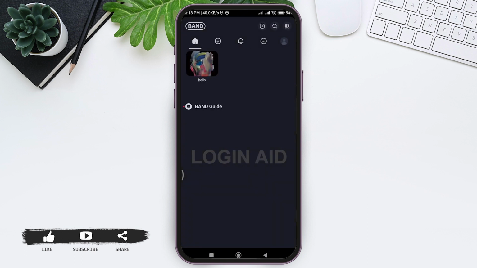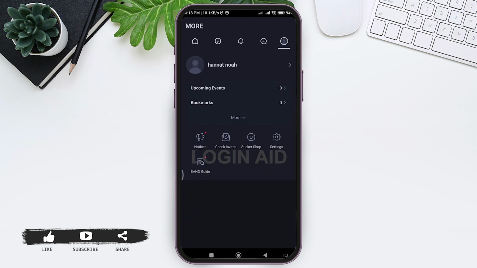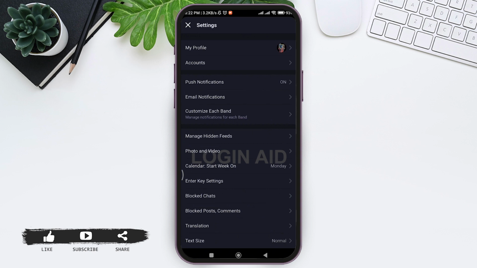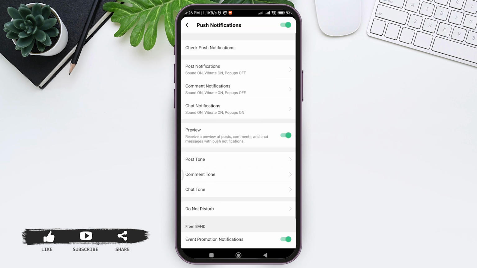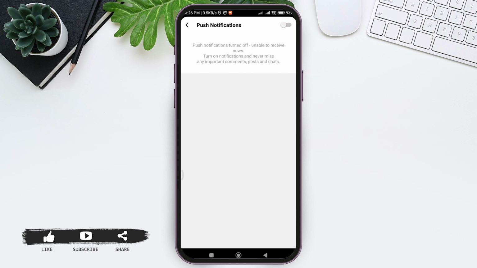Now here you'll be taken to home. Now tap on your profile on top right, then tap on settings. Now here you can select what kind of notifications you want to turn off. You can tap on push notifications and then tap on the small notch on the side of push notification on top, and then you won't be able to receive news regarding your Band.